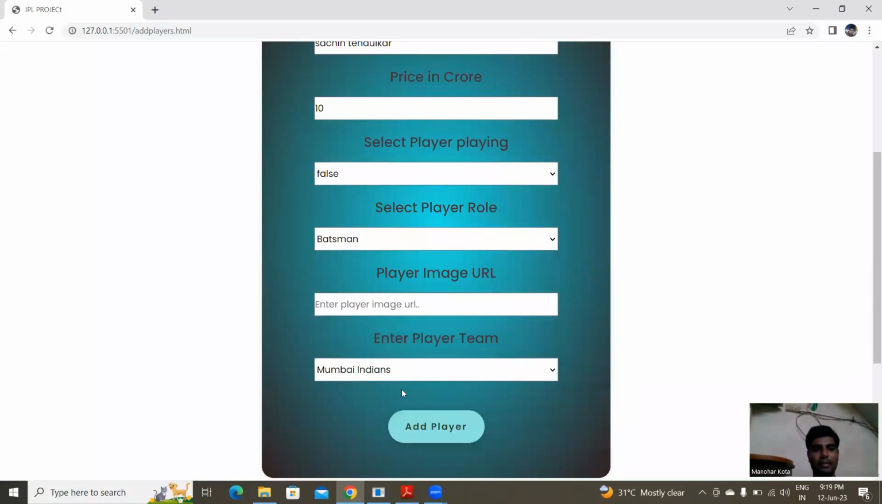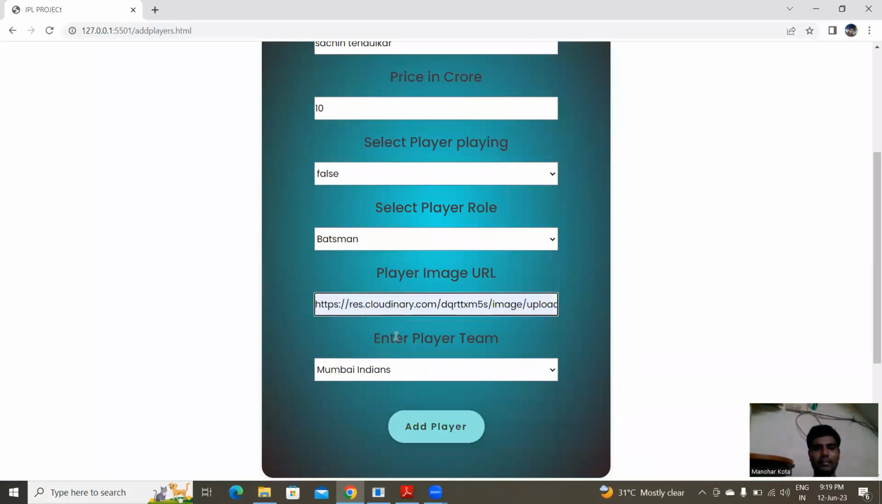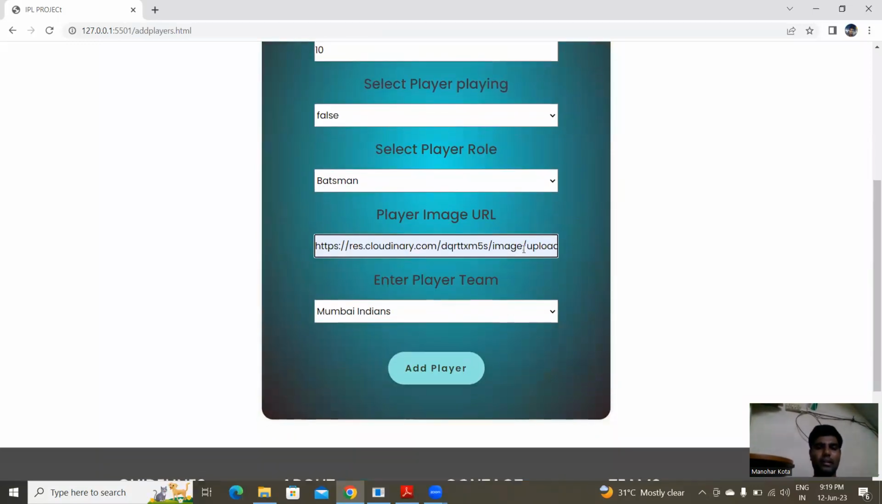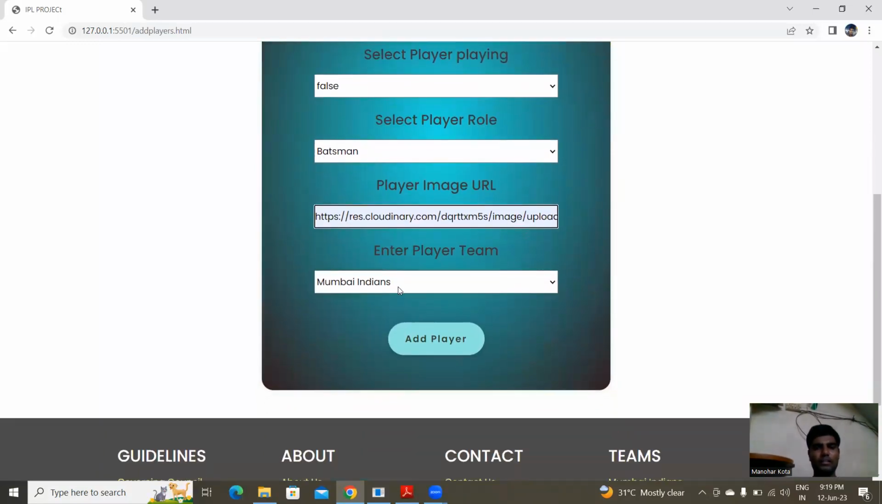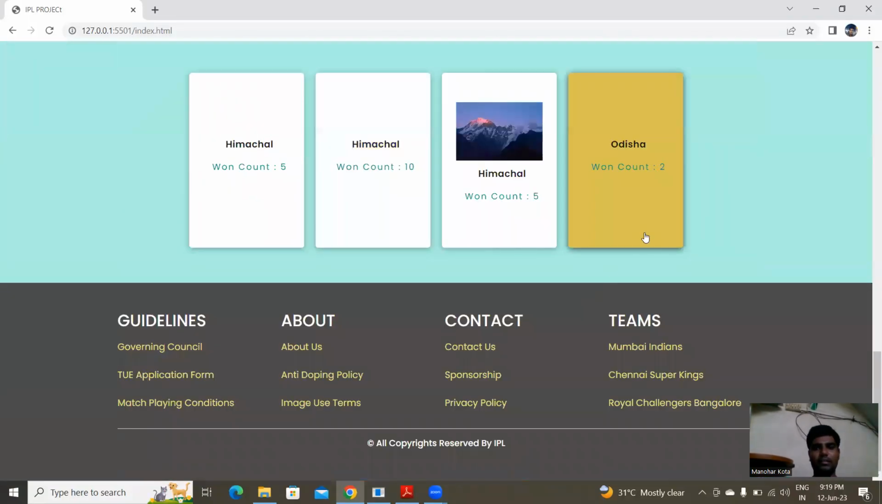And I must be entering the add player. So this is mandatory. That's why I'm giving roughly anything, some image upload. So that is Mumbai. Suppose I want to add him in Odisha. So add player. So it was added.